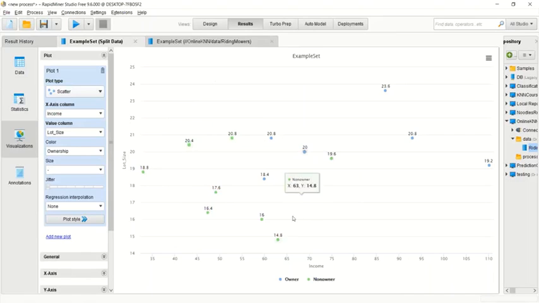Let's assume that there is a new owner that we don't know whether it's going to be an owner or a non-owner. Let's assume that his income is 60 and the lot size is 20. So it will be exactly at this point. So we are looking at the neighbors being this, this, and this. That's just by way of visualization.